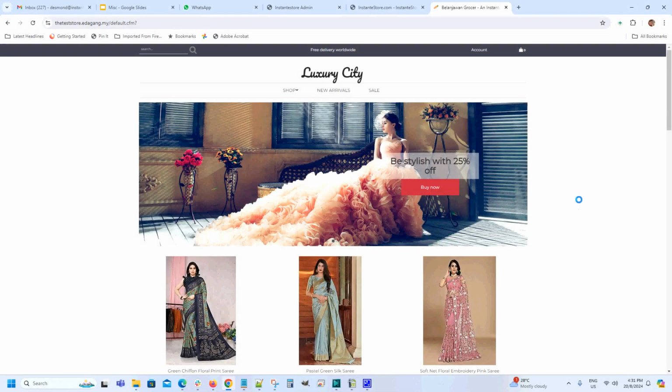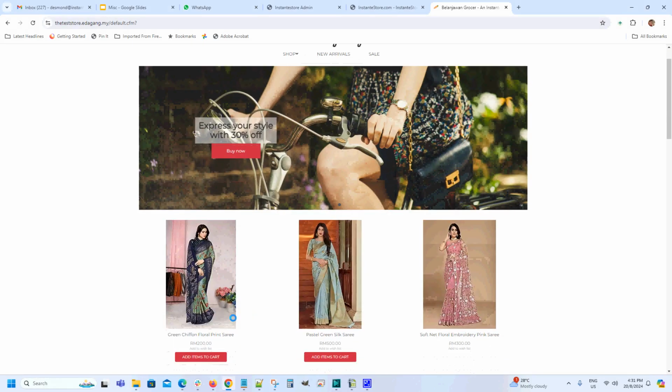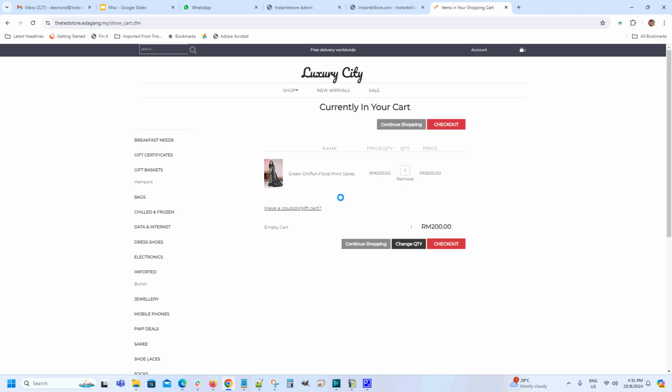Discount coupons are a great promotional tool to entice customers to make a purchase on your store. So today we're going to learn how to create discount coupons.